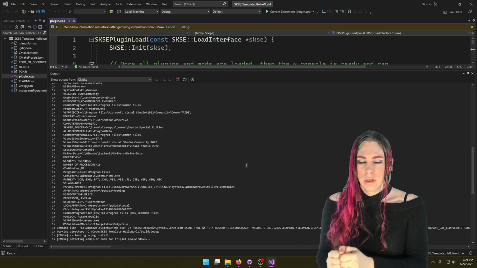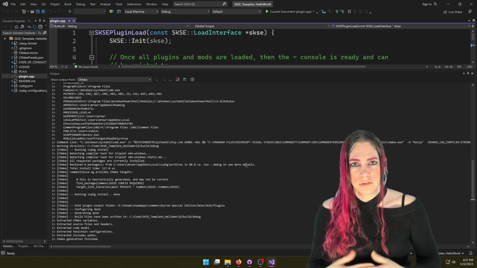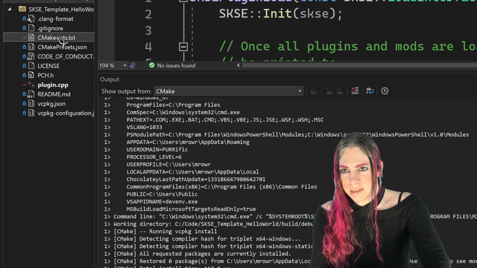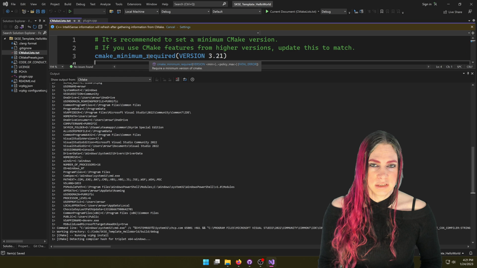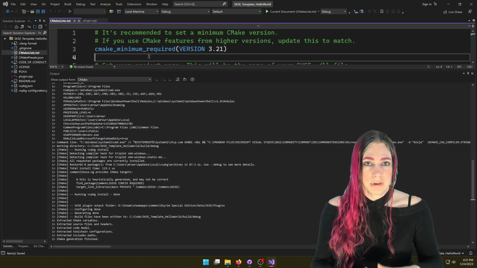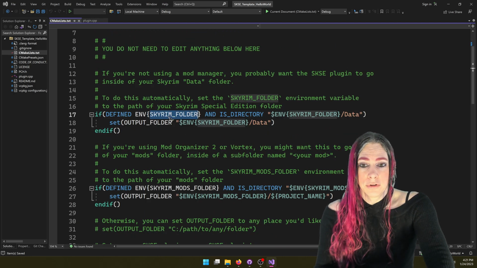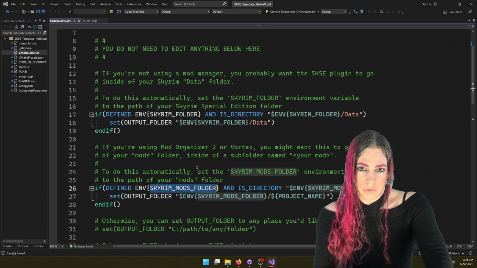There it goes. If you're using an editor that does not automatically run the CMake configure as soon as you open it up, you are going to want to make sure you open up CMakeLists.txt and trigger a CMake configure, because after you change the environment variable, you have to rerun CMake, because CMake checks for those environment variables: Skyrim folder, Skyrim mods folder, as we'll do in a second.